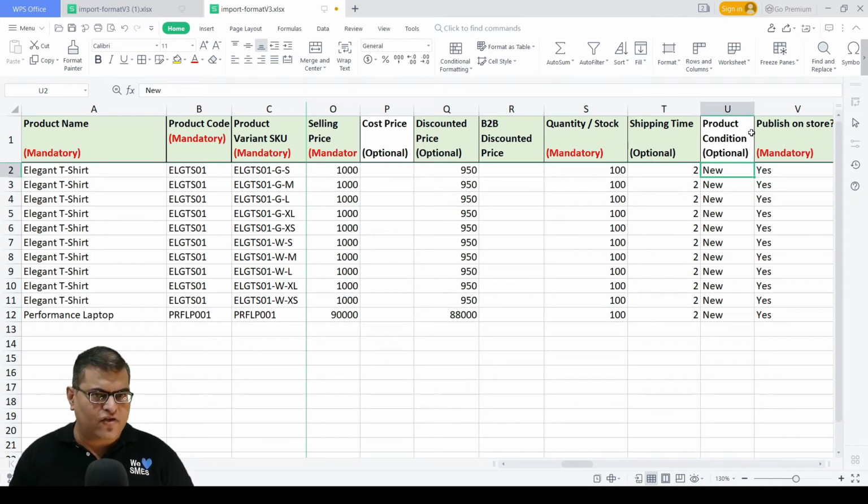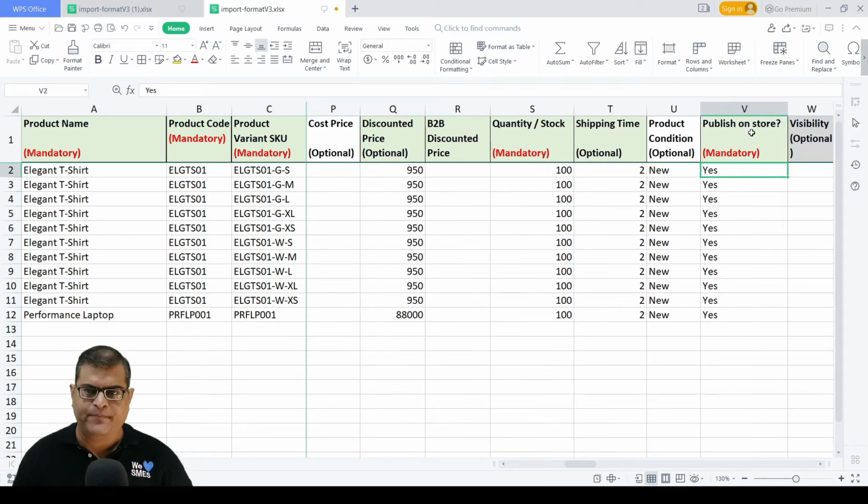Adjacent to that is a column titled product condition, and this is where you have to specify whether the product is new, used, or refurbished. Adjacent to that is a column titled publish on store with a question mark, and this is where you can see I have added yes.